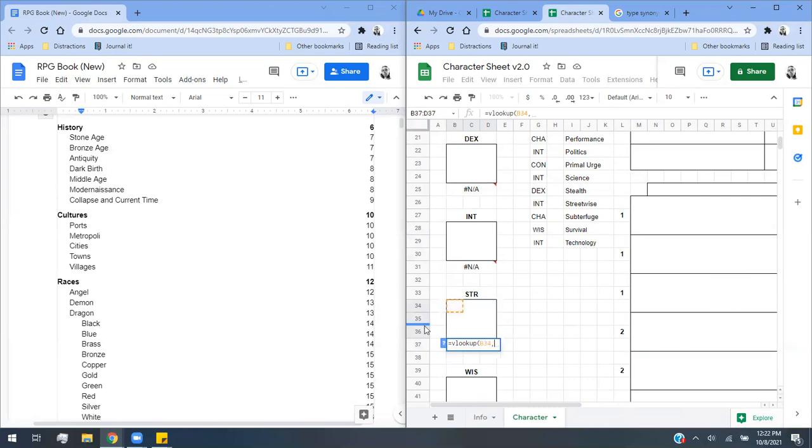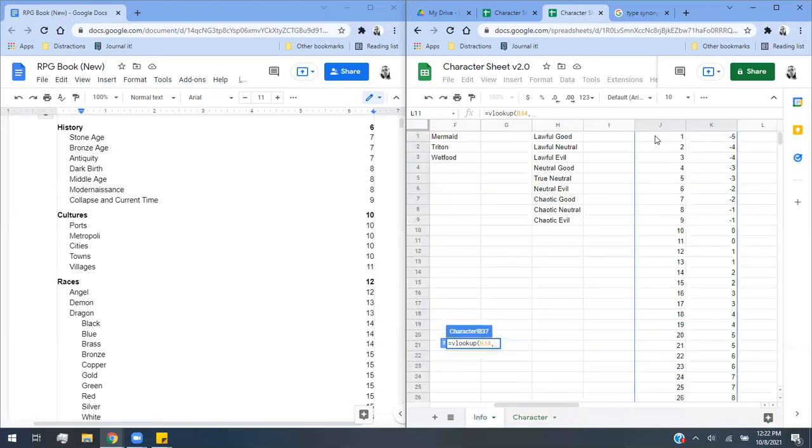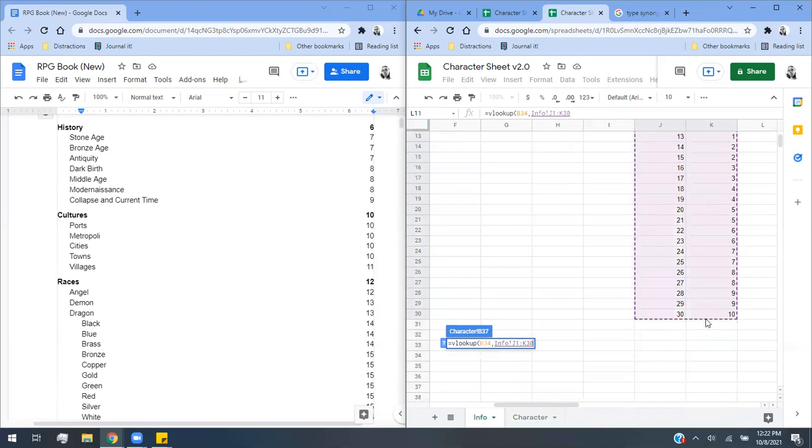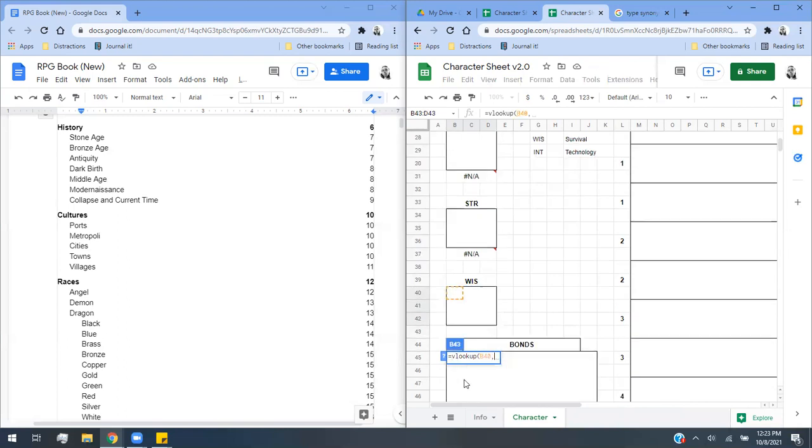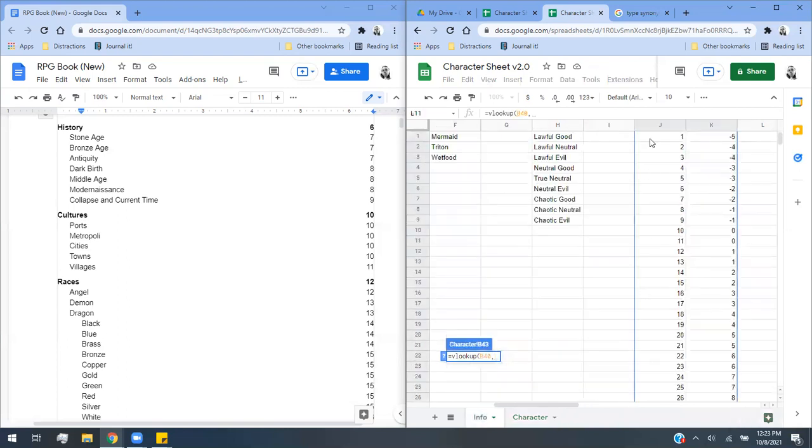Look up that in this and see if that matches anything in here. I want to return at the second row, and it's in order, so it's going to be if B34 on the character sheet equals 25, it needs to return 7. That doesn't match anything on this list. That's not what I wanted.